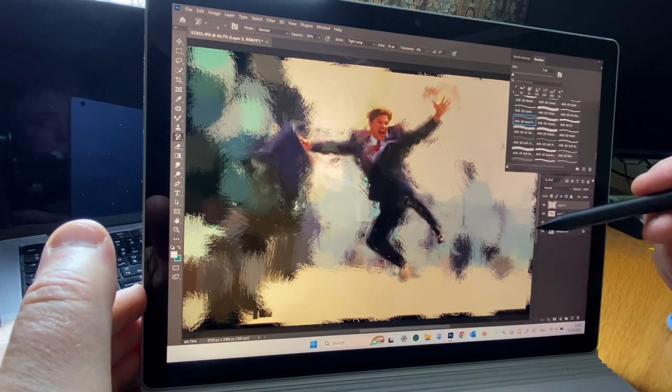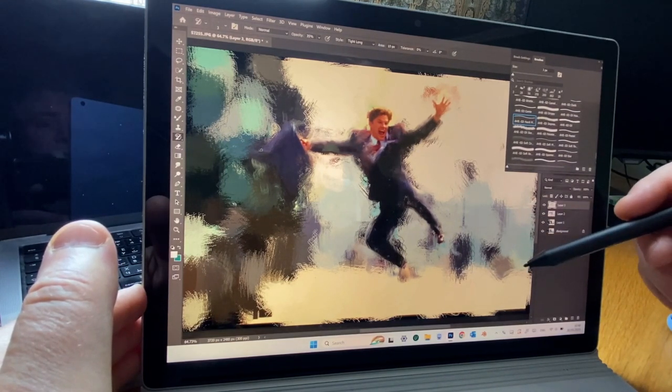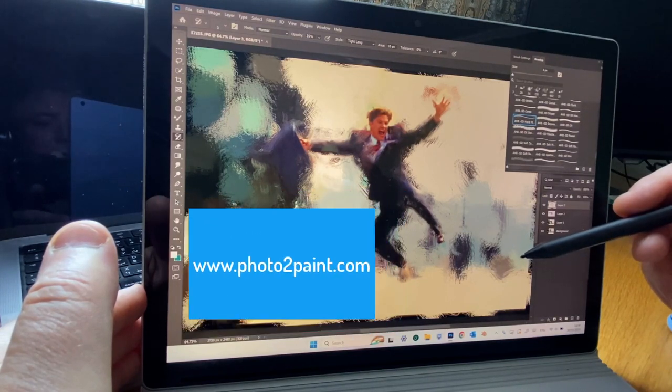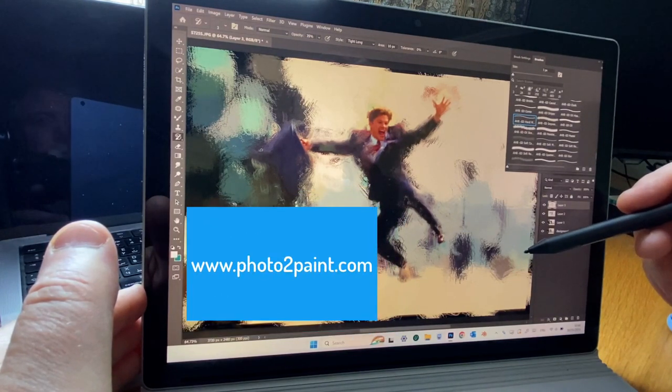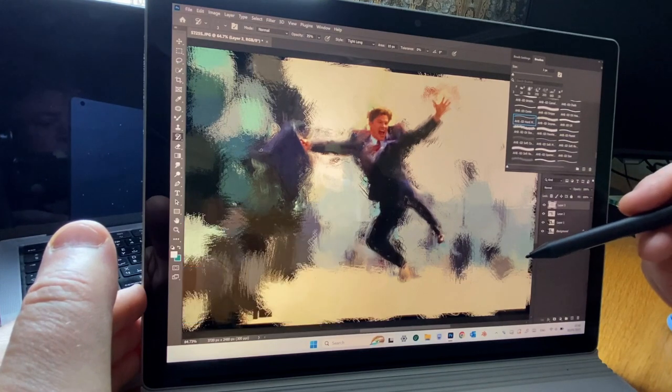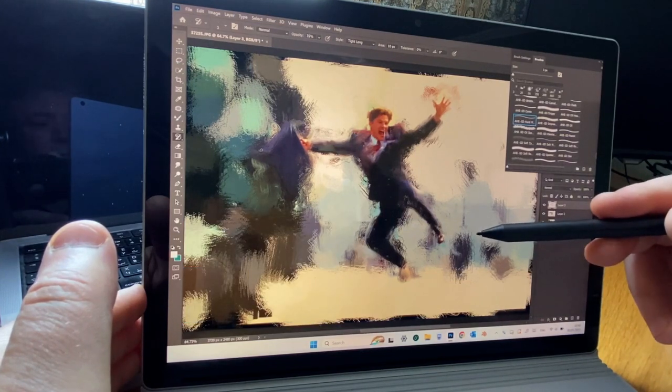I will probably create a set of my own brushes for different styles, and will share this on my Photo to Paint tutorials website as well. So that was Photoshop and Art History Brush.